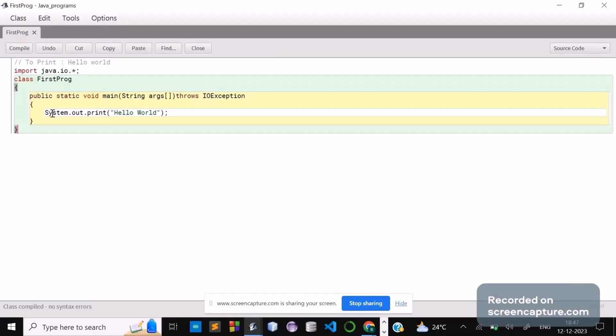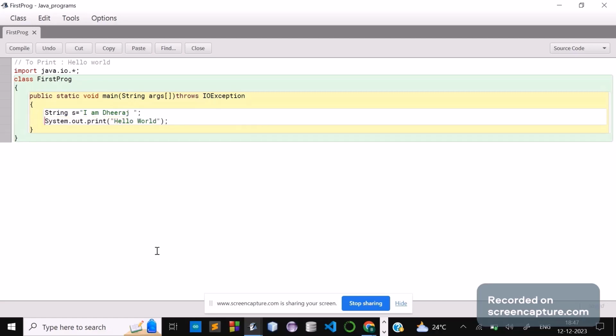Now I will do some modifications. String s is equal to "I am Dheeraj". In the curly brackets of hello, I will remove the world. I will place a comma plus the s variable. Now I have done some changes, that's why I will compile. I have compiled it. It will print hello, instead of world, hello.